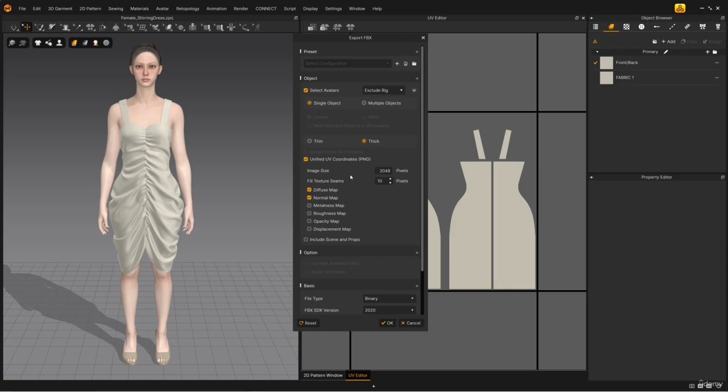Fifth, for image size, I recommend starting with 2048 pixels. This gives good quality without huge file sizes. You can go up to 4096 for higher quality, or down to 1024 or 512 if you need smaller files. For the texture maps themselves, enable Diffuse Map and Normal Map. These are the most essential.